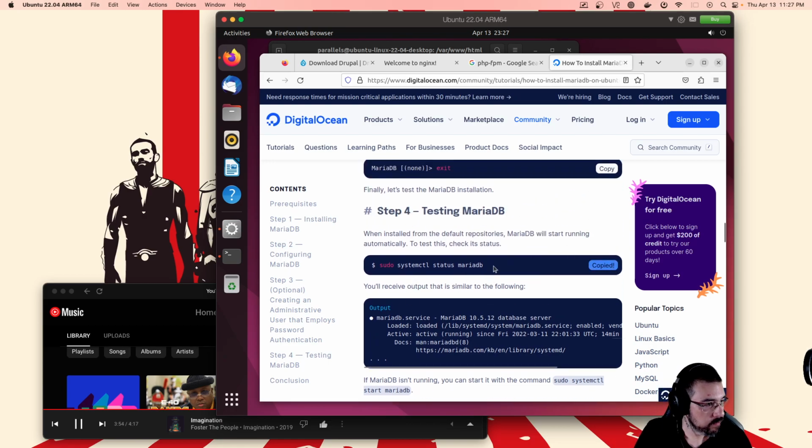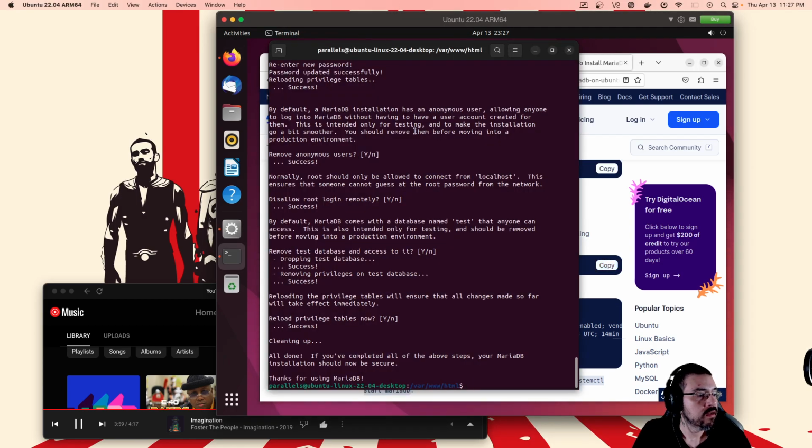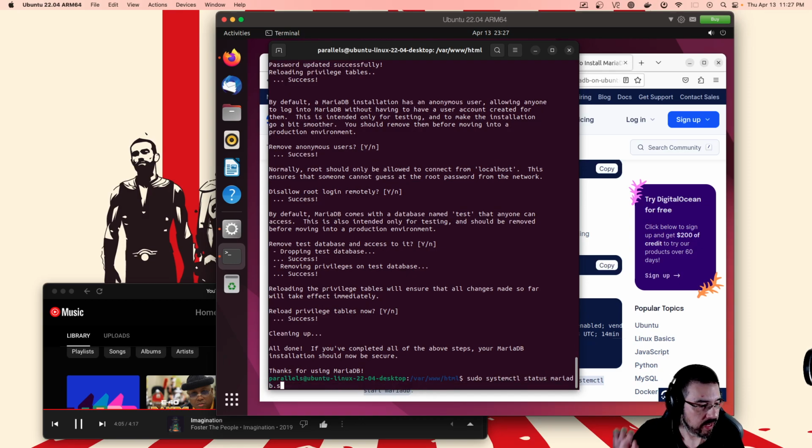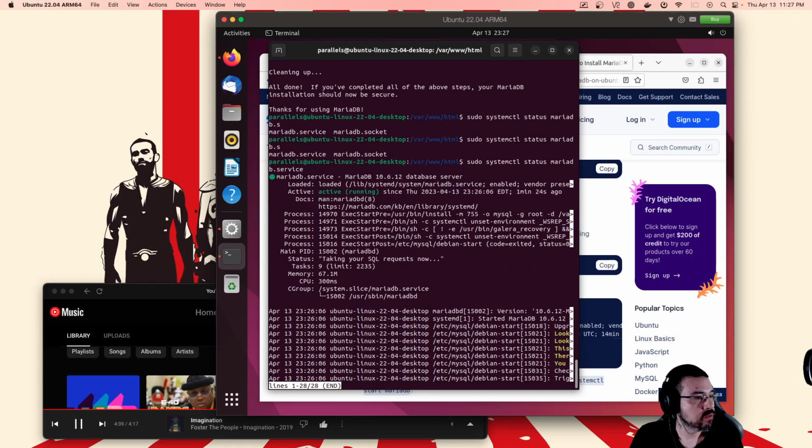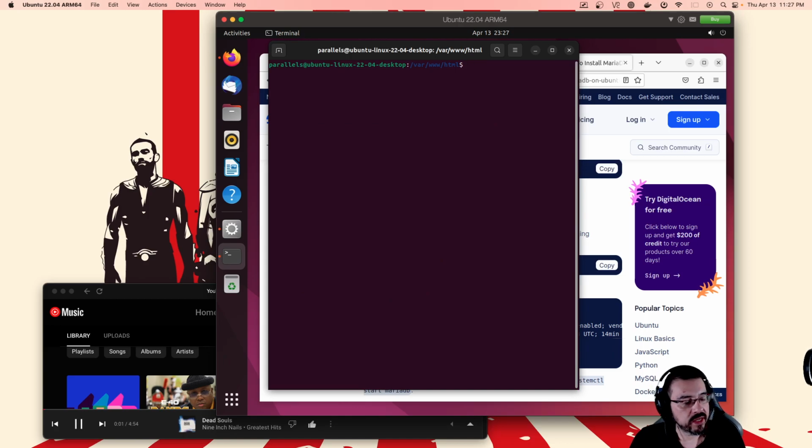I'm just going to copy this line. Make sure it's running. systemctl status mariadb, and then hit tab. Tab. Oh, service. It's running, active. See that? Beautiful. Q. Clear. Whoa, I hit enter right on Q.